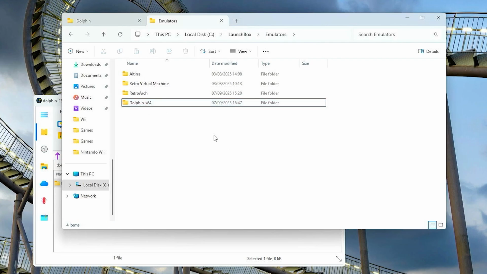Once that's all extracted, we now need to install the emulator into Launchbox itself. There are a number of ways to do this. What we're basically doing is we need to create an emulator, then create a platform or console, and then connect the two together, all inside Launchbox.